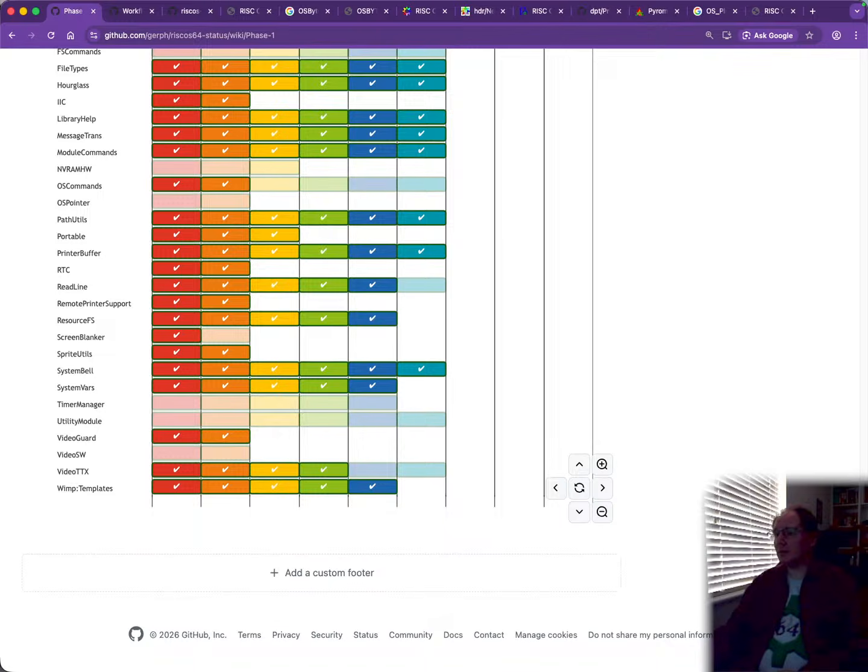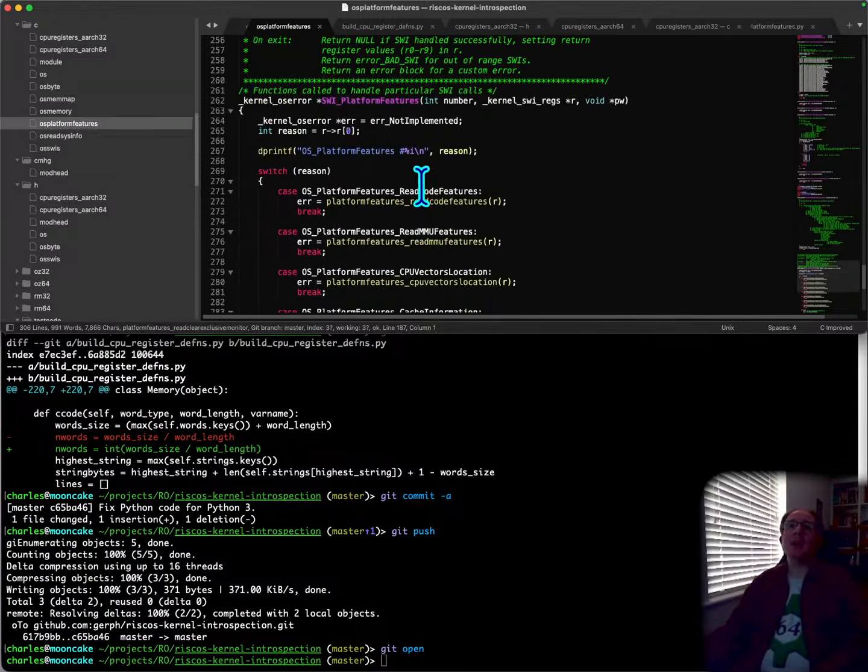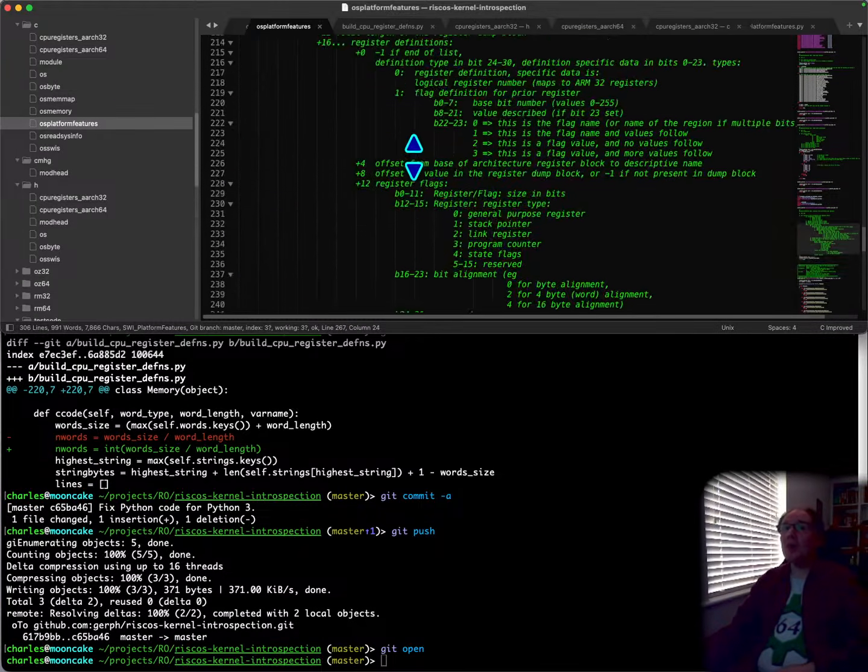Because if I have a look in the C code here, so OS platform features, right? So if we have a look down here, one of the things that is quite handy in RISC OS proper is that you can use hotkeys to go and launch StrongHelp. What you'd normally do is be in your editor and press your hotkey, and up would pop a little window on the screen just showing you the help for that particular system call.